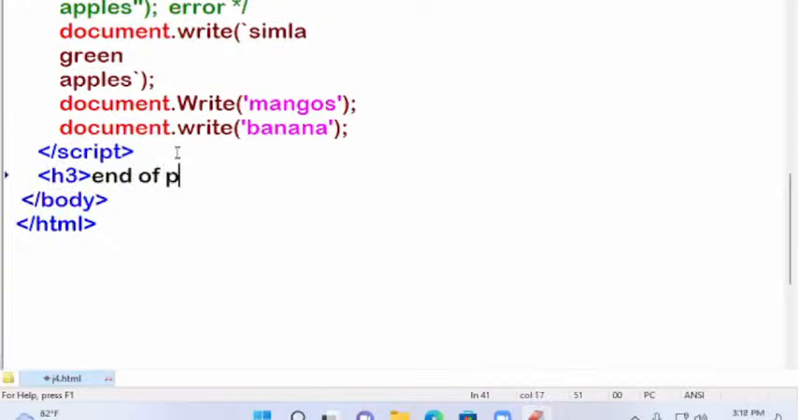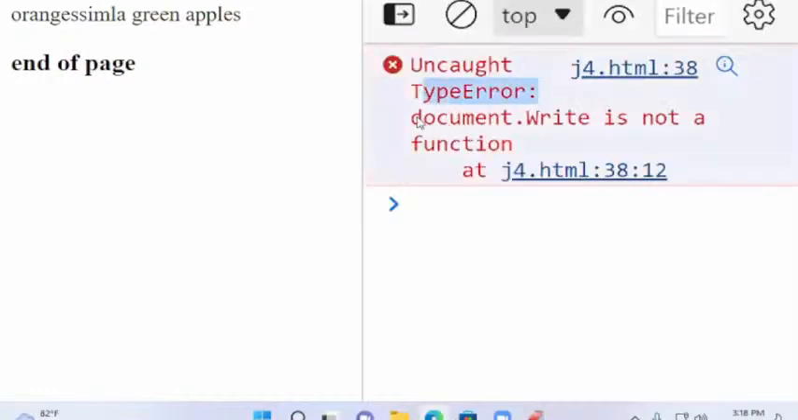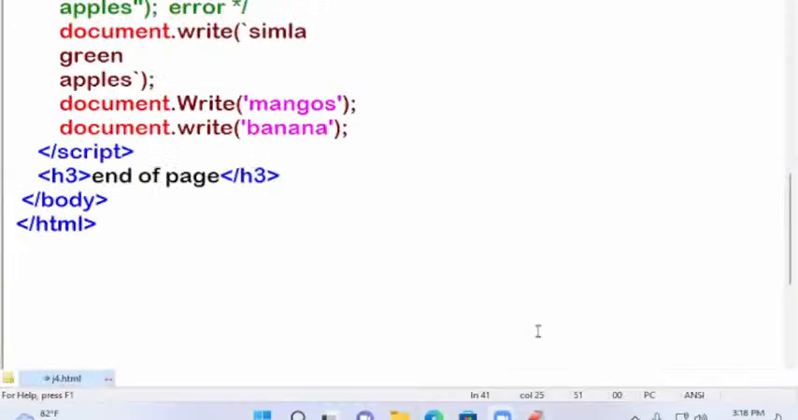H3, end of page. We are reaching the end of the page, and this message gives the clarity. Mistake is available in the middle of the program, but still I travel to the end of the program. Where is the error, sir? In the console. Type error, document.write is not a function. It's a spelling problem, so the browser did not recognize it as a function. We'll get the error, but the error is not important. The flow is important. This is the mistake, and it jumps directly to this line, so these two lines are skipped.